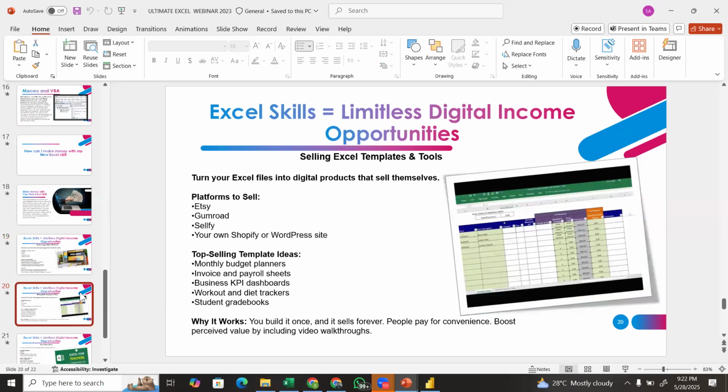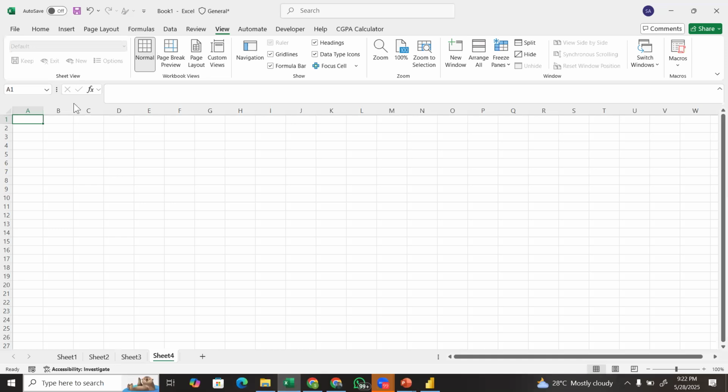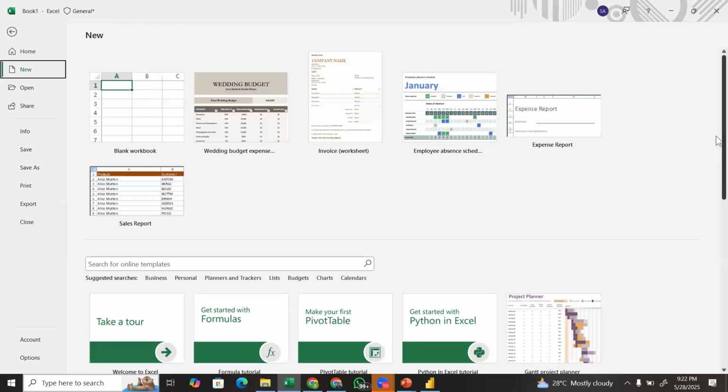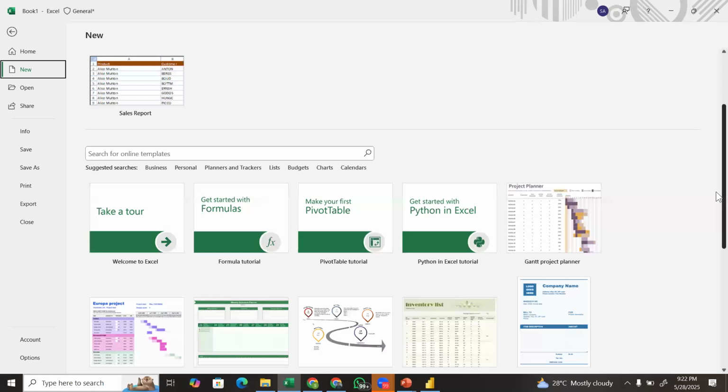Another thing is selling Excel templates. I've done this in the past, but I actually don't do it again. This is one thing that you can actually start with. So if I go to my Excel now and I want to get a template, how do I get the template? It's already there in Excel. If you go to File here and you go to New, you can see a whole lot of templates.